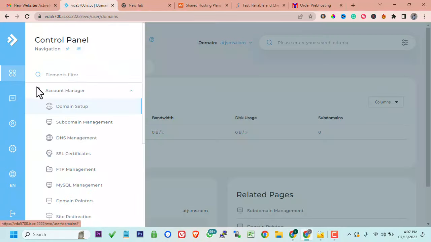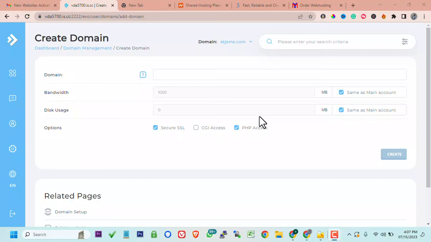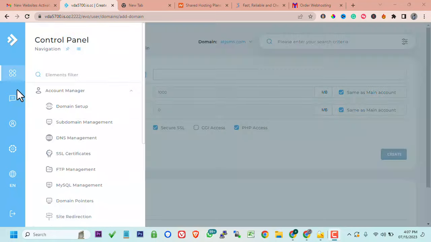After I come to this domain setup, just click on add new domain. Just add the domain name that you purchased from anywhere, maybe from Namecheap or Porkbun, whichever domain registrar you use. After you've entered your domain name, just click on create. So I've come here.